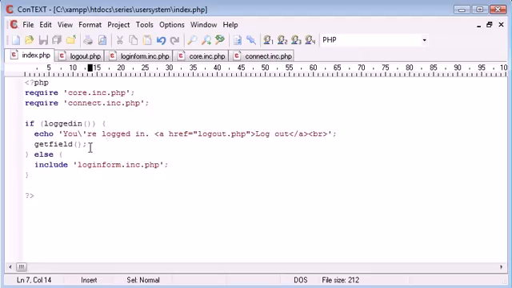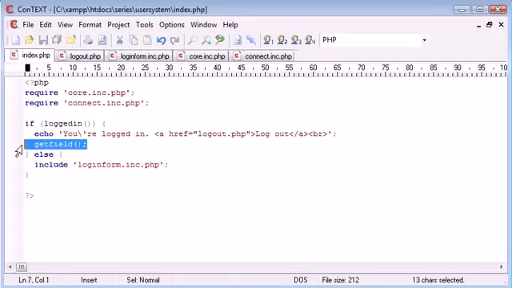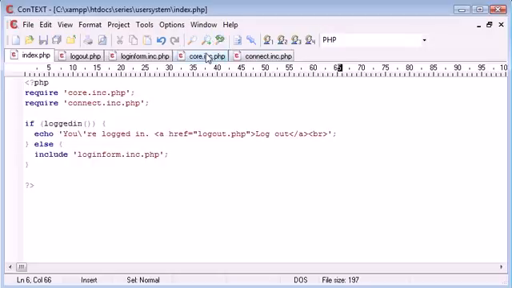Now, with this getField, we're aiming by the end of this tutorial to display the user's name after this "you're logged in". So we're going to say "you're logged in, Alex Garrett". But obviously not everyone is called Alex Garrett, so we need to use this getField function to make this work well.